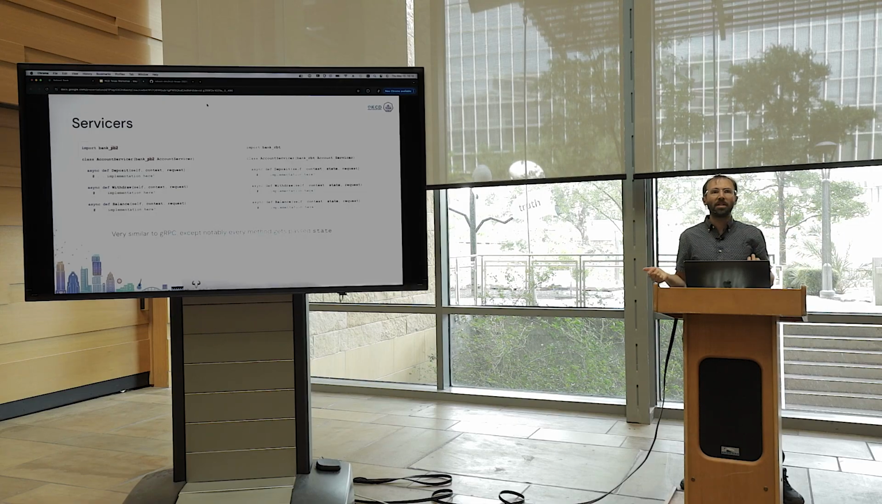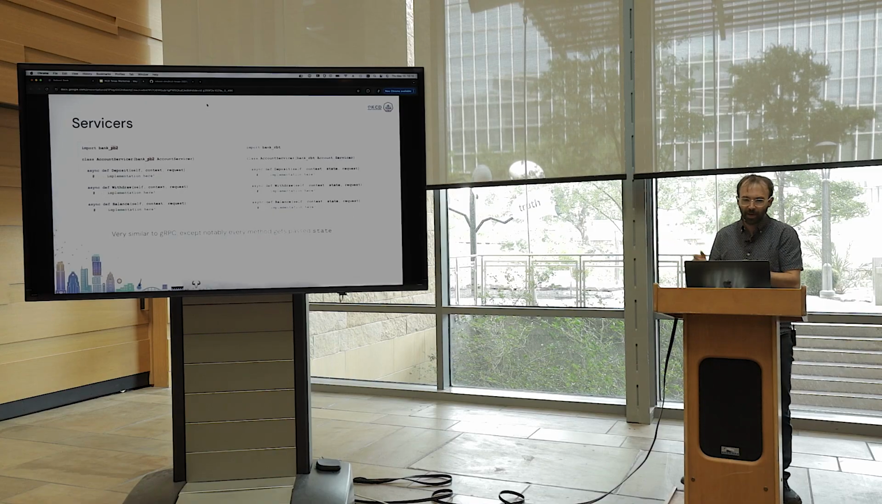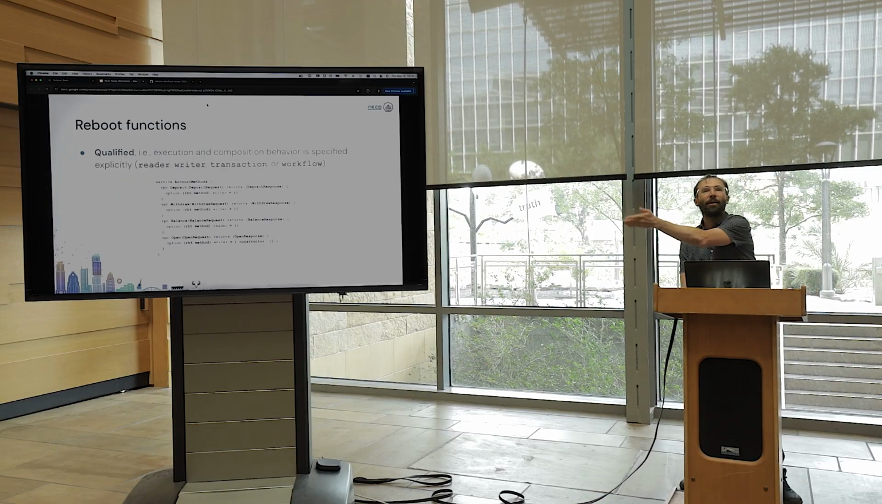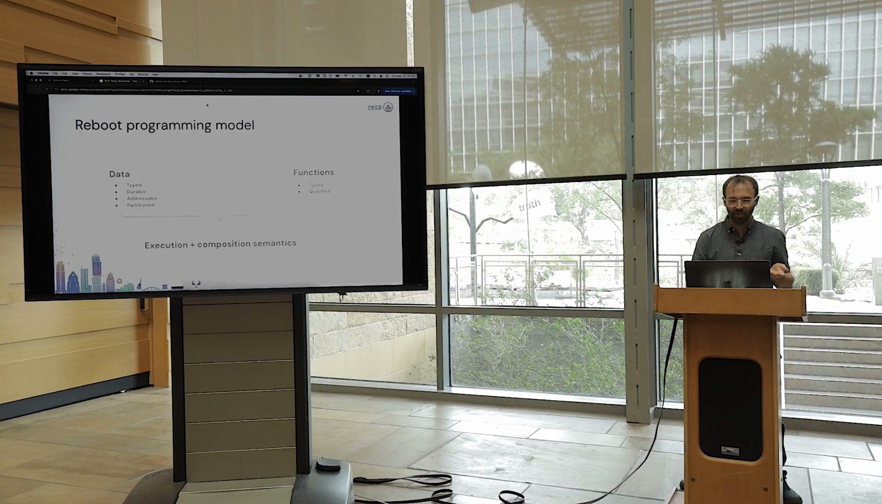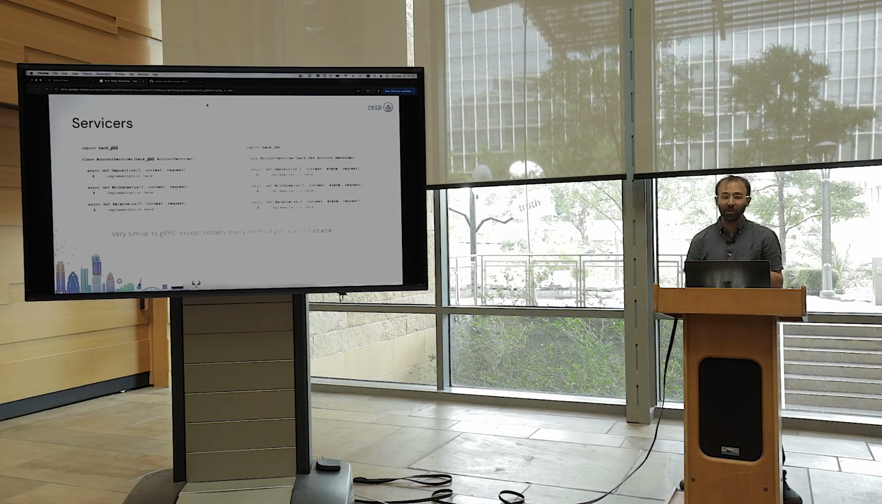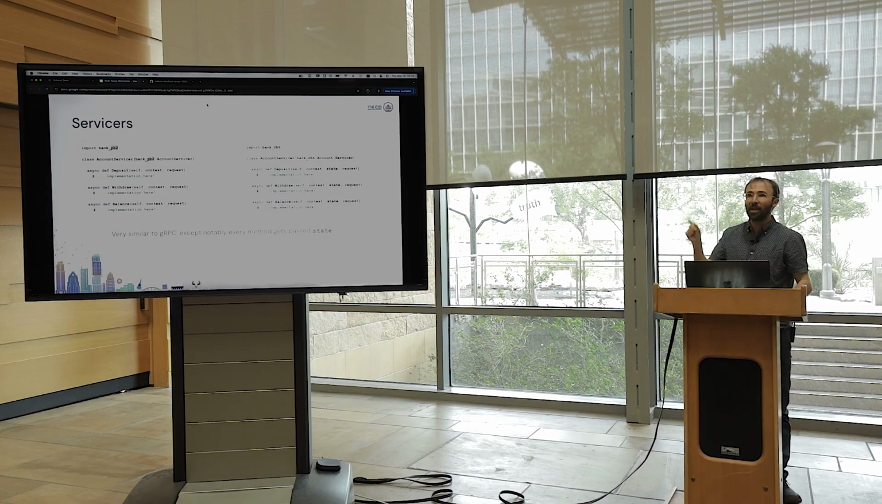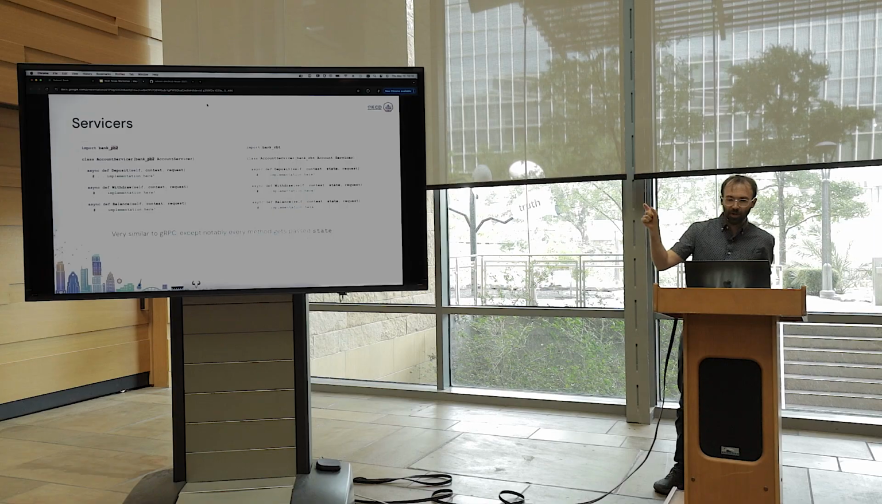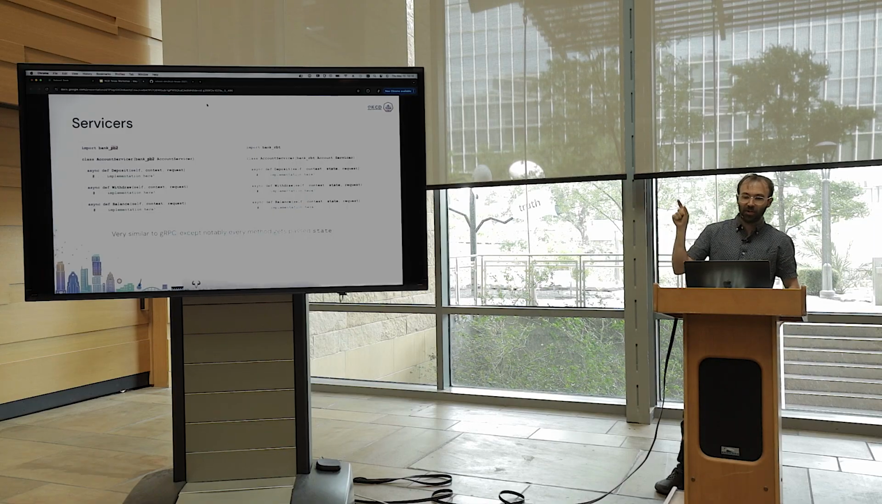So just like gRPC, the way that you actually implement your reboot methods is you implement servicers. For those that are familiar, the code on the left-hand side is the code in Python for implementing a gRPC servicer that would map to this protobuf specification. On the right-hand side is what it looks like when you're using reboot. So really, really similar, with the big difference being that every single one of these methods, in addition to getting passed a context and a request, also gets passed a state.